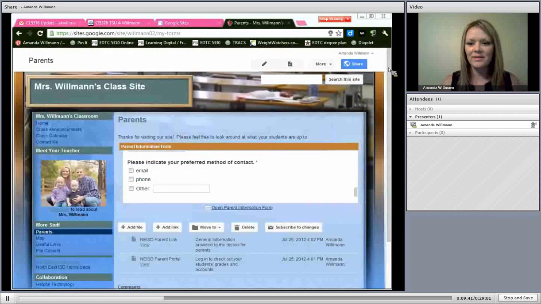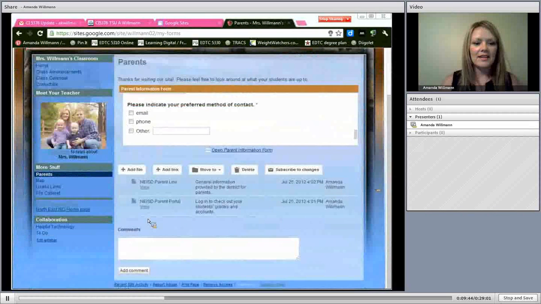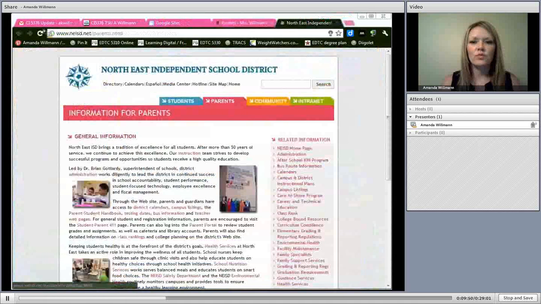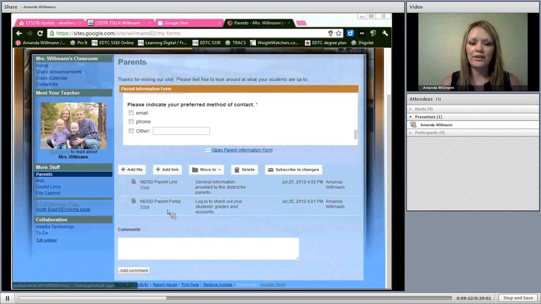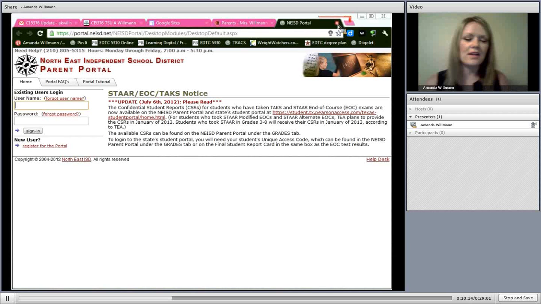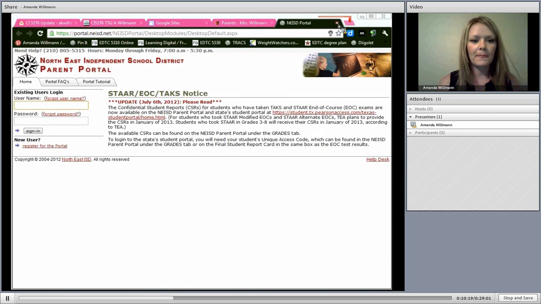And then also on the parent page, I included a link to the district's parent page, as well as a link to the district's parent portal. This is a nifty little thing where parents can log in with their own unique account and view their students' grades, cafeteria account balance, library books checked out, all sorts of wonderful information. They can add money to their cafeteria account if they need to. I'm sure a lot more information has been added since I've been out of teaching the last 2 years. So, a handy link for parents.